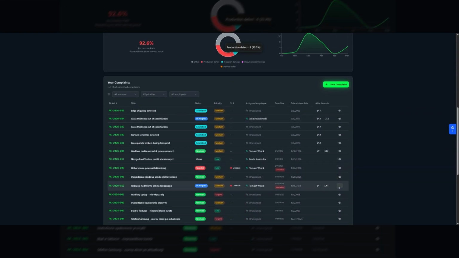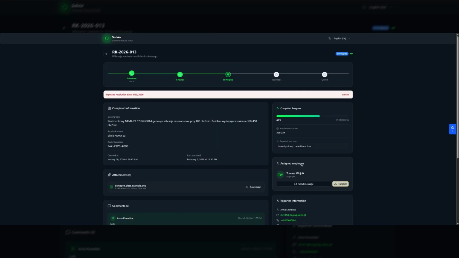Let me click the eye icon to open the detail view. At the top, the ticket header with the status badge. Below that, a status stepper. 5 stages on a horizontal timeline: submitted, in review, in progress, resolved, closed. Completed stages show a green check mark with the date. The current stage pulses. The customer always knows exactly where they are.